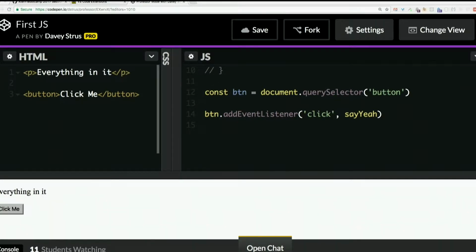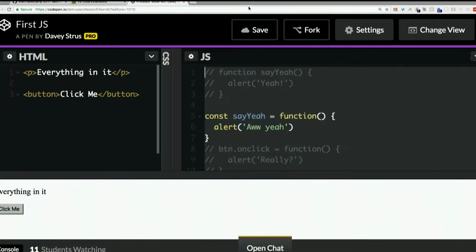So saying yeah is fun and all, but it's not the most interesting thing in the world. Maybe we can make this do just a tad more. We could use it to replace the text in the paragraph. Let's see about it. We still have our button here. We still want that.